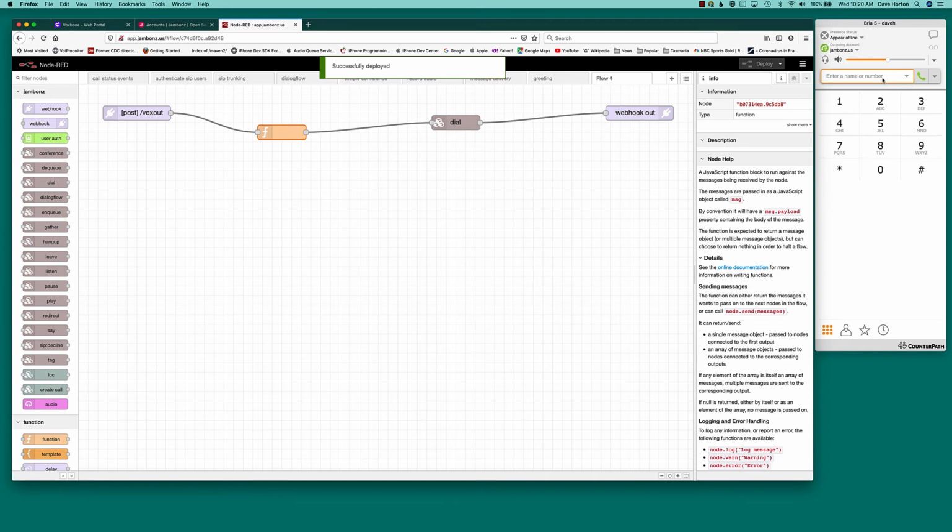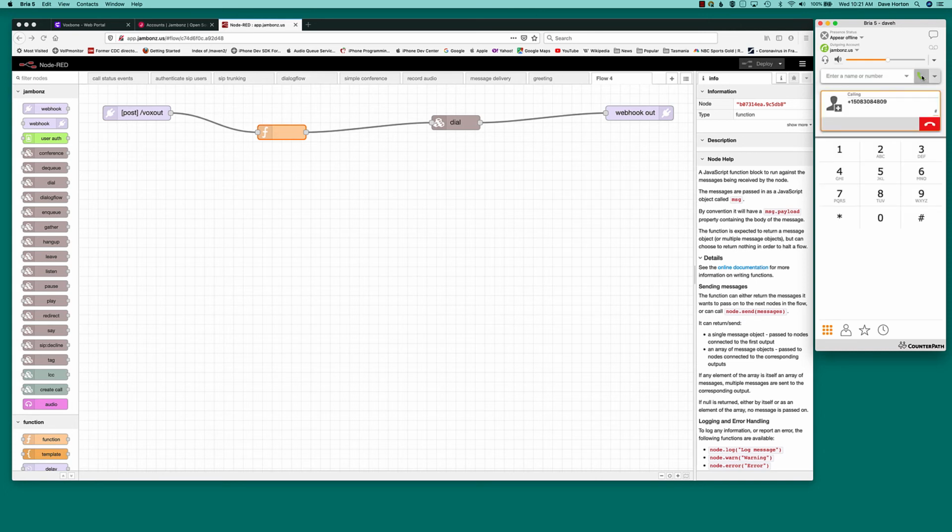Now I'm going to dial my cell phone number from here. So +1 508. Hello, hello. Okay, so the call successfully went through voxout. Let's look at one quick variation.